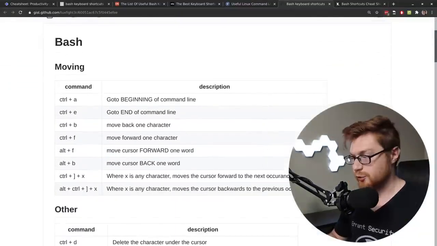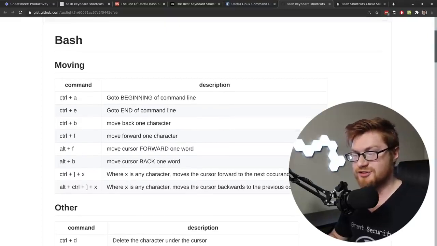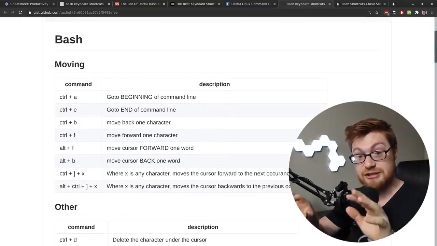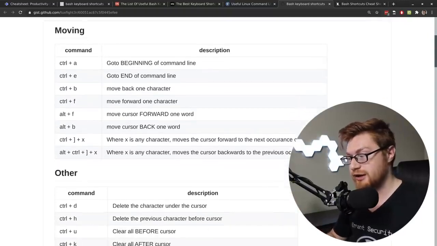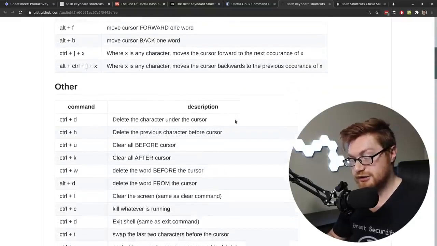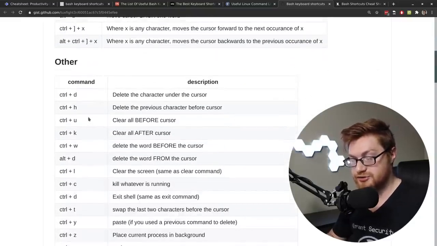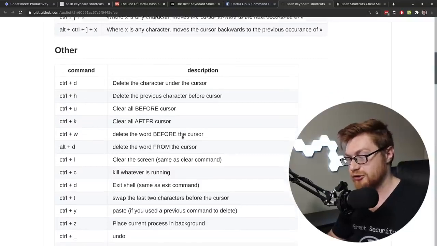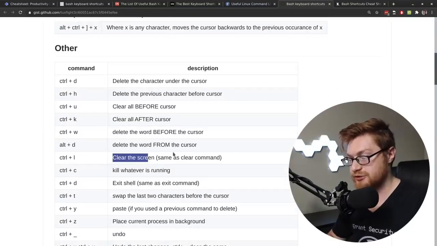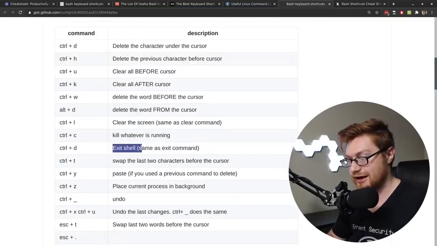So this resource is one of the Google results that just simply comes from searching for bash keyboard shortcuts or Linux terminal hotkeys or whatever. And you can note, okay, go to the beginning of a line, go to the end of a line. Delete characters, the same thing that I was showcasing, Control U. There's also Control K to clear everything after a cursor. Of course, clear the screen with Control L, stop whatever's running or exit the shell.